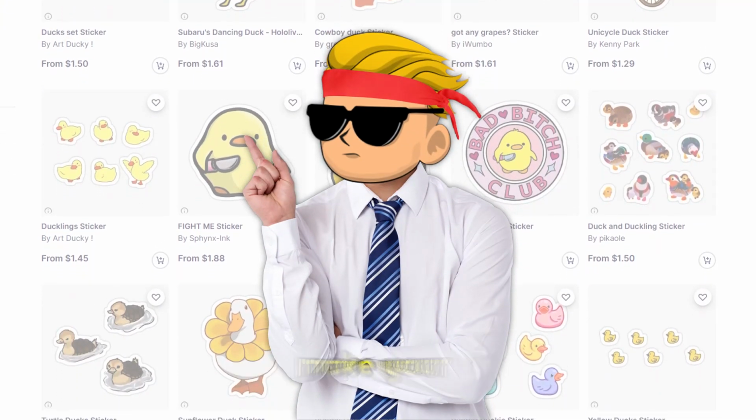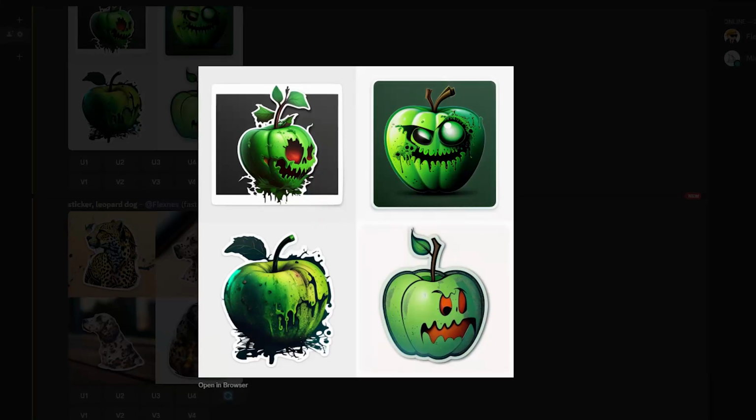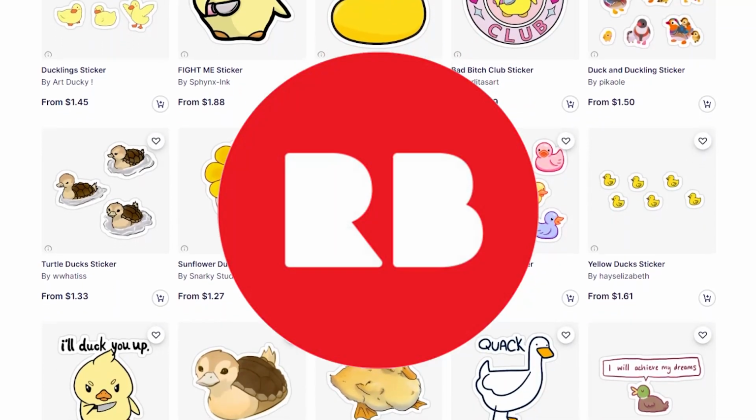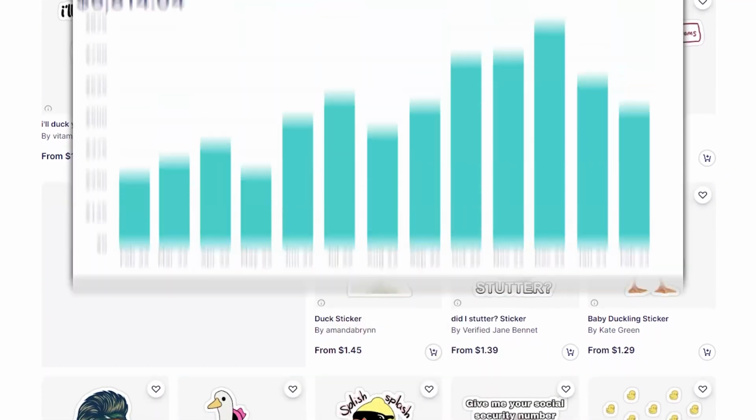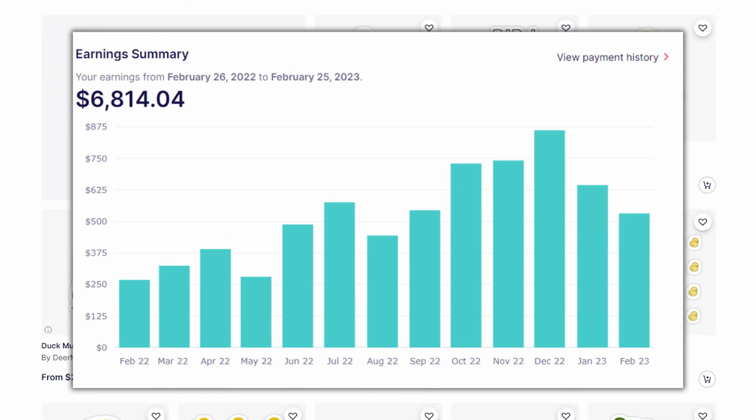Today I'll show you how you can make your own stickers using Midjourney and how you can sell them on Redbubble to eventually make passive income. Like one of my shops on Redbubble, I upload on it once in a while and every month it brings me from $600 to $800 passively.